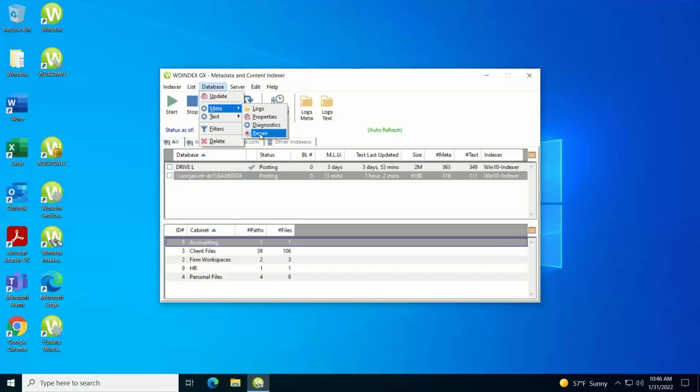Then you got diagnostics and repair. The diagnostics and the repair is something that tech support may have you go into, or they may connect and go into if you're having any issues that you want to troubleshoot on the site. Now the same thing for the text.